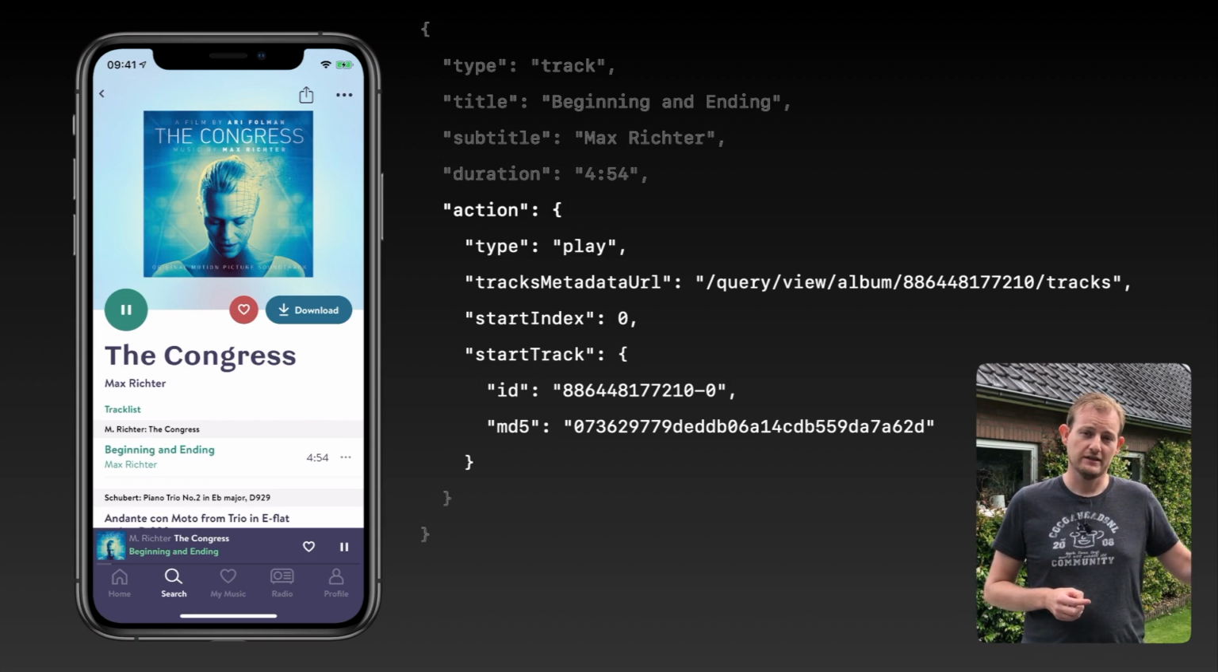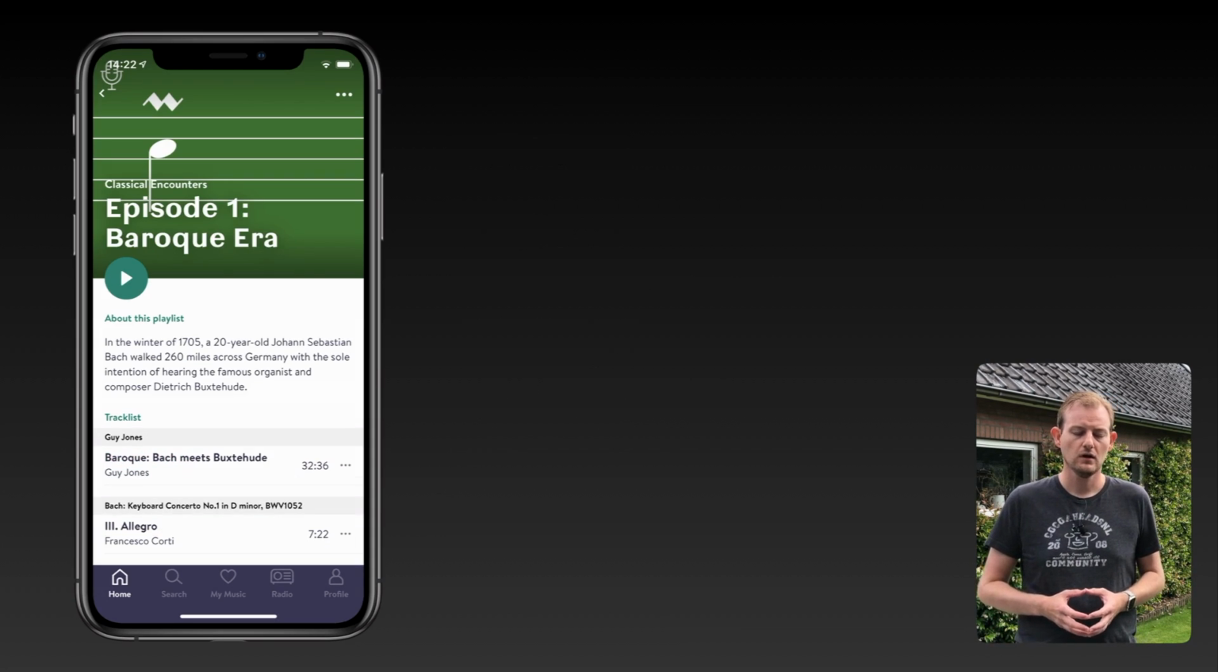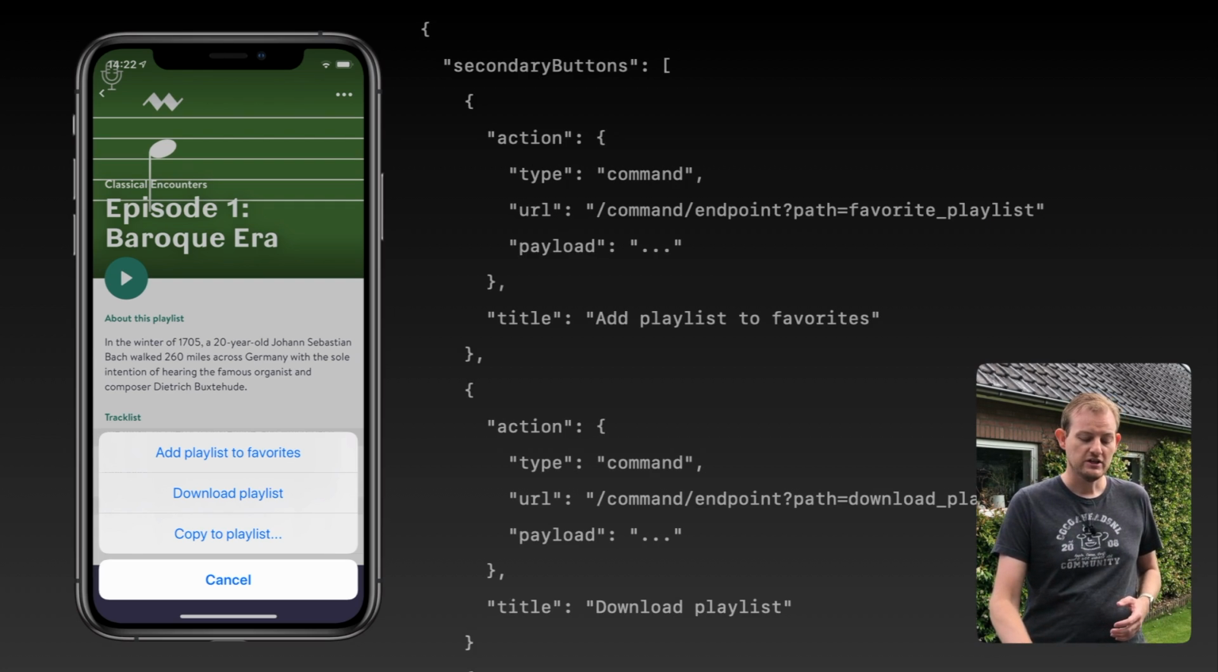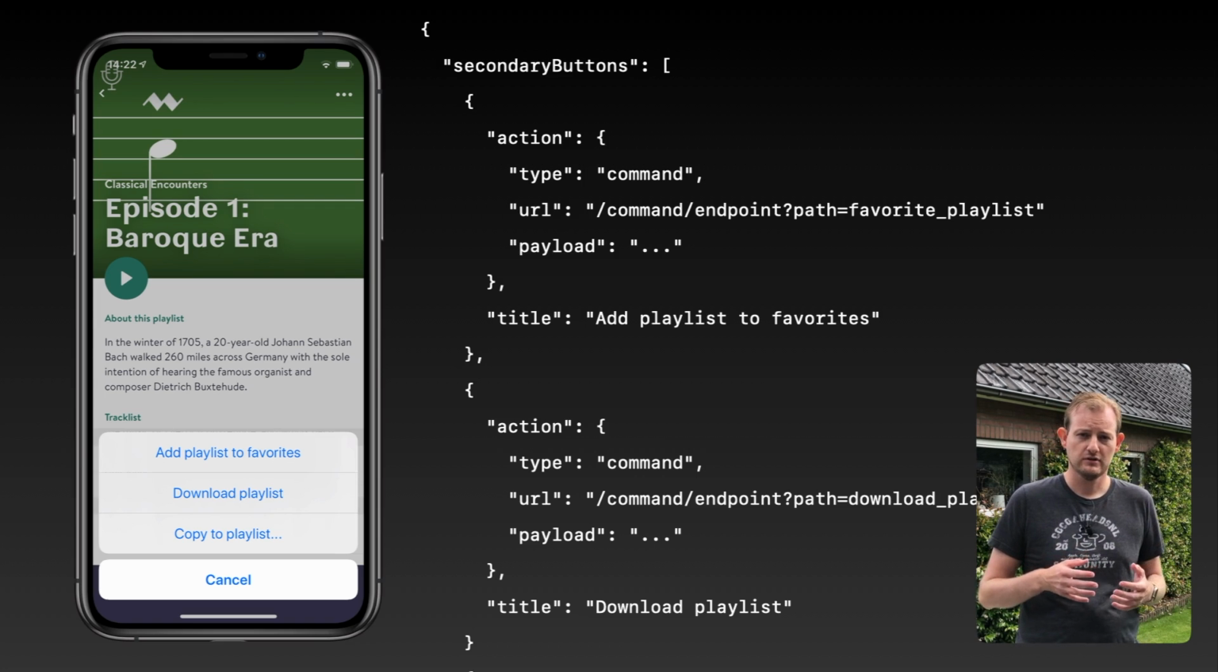But similar to the header in navigation, it also contains a start track. And that object contains the information needed to immediately start playing music, so we don't have to wait for the metadata URL call to return. A different type of action are actions that we call remote command actions. These we can see in the menu in the top right. The JSON for this menu shows a list of actions where each action has a URL and a payload. That payload needs to be sent to that URL using an HTTP POST.